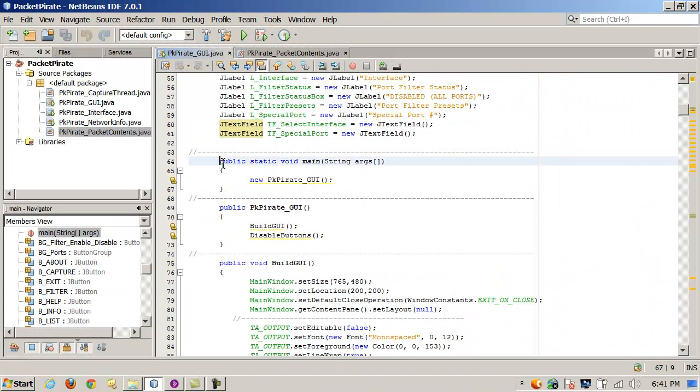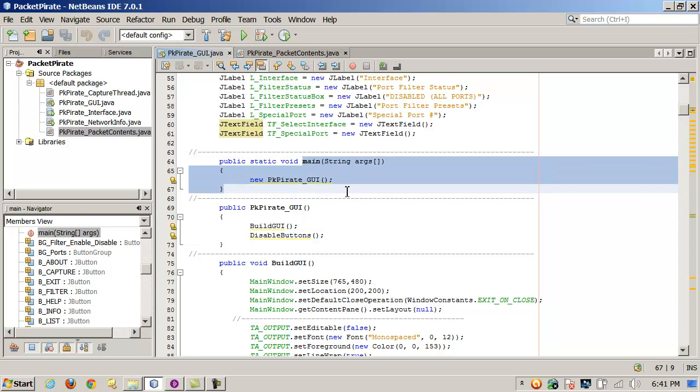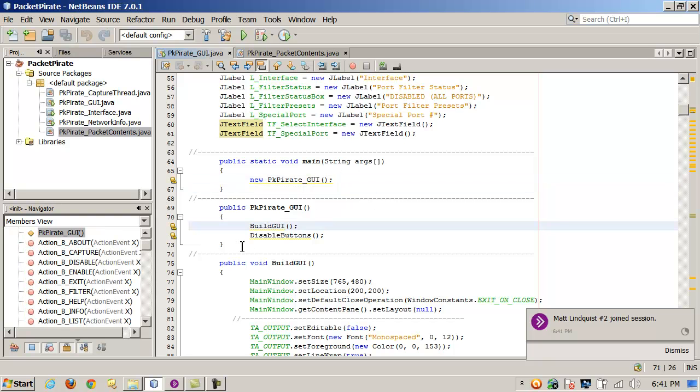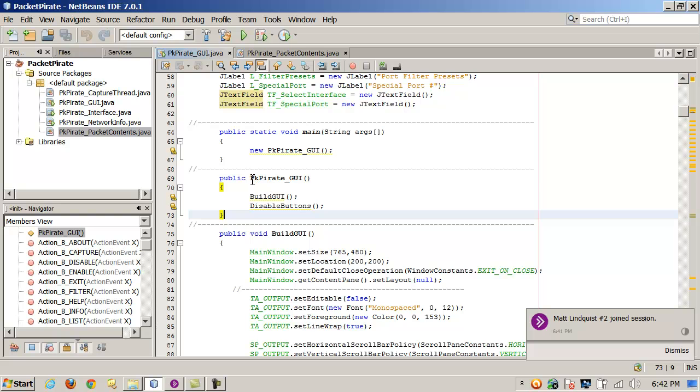So now what happens? Well, remember when you run a program, the very first thing that happens is the main method gets called. Alright? So when the main method gets called, what happens? This JFrame is going to build an instance of itself, new PKPirate GUI. And then once it does that, it's going to call its constructor, which will then turn around and call the methods build GUI and disable buttons.